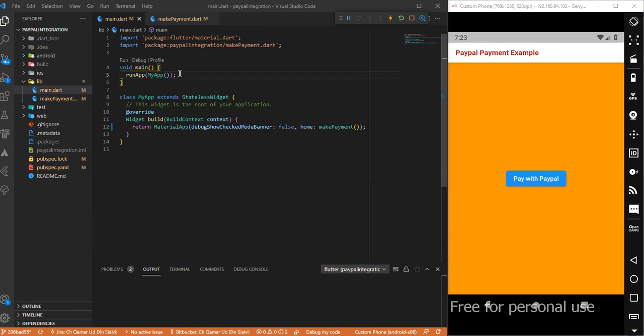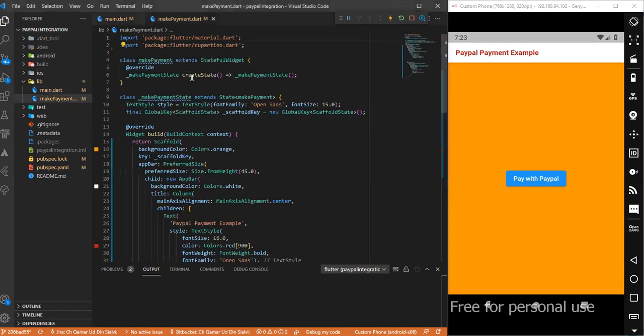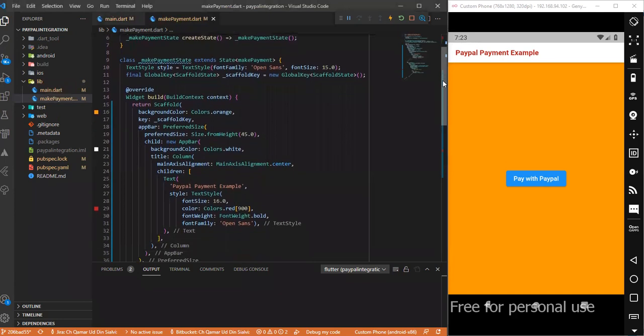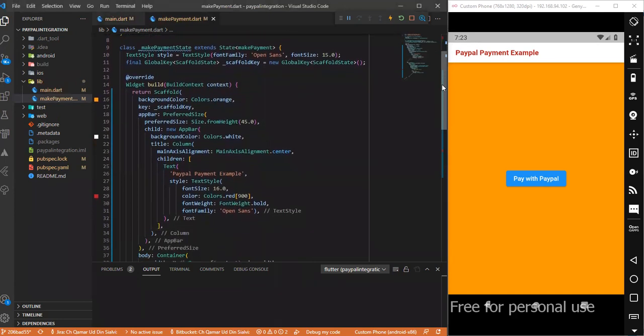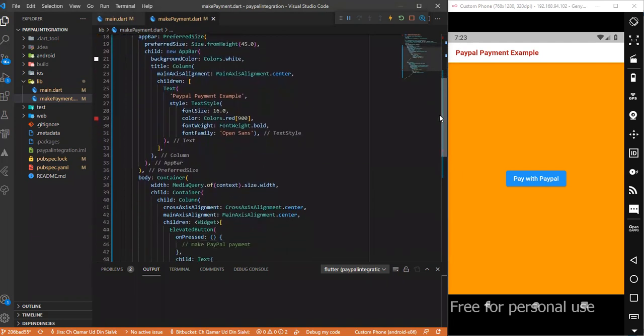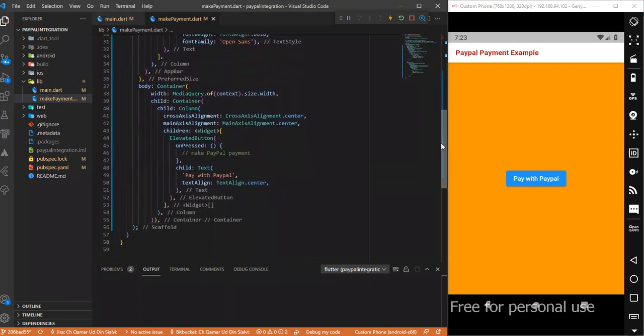First of all, let me tell you that I have simply created two files. One is your main.dart, and in this file I've simply called an object of the MakePayment class. When we go to MakePayment, you can see that I've created a stateful widget, and these are the MakePayment states. In this you can only see a text and an elevated button, and the onPressed is still empty.